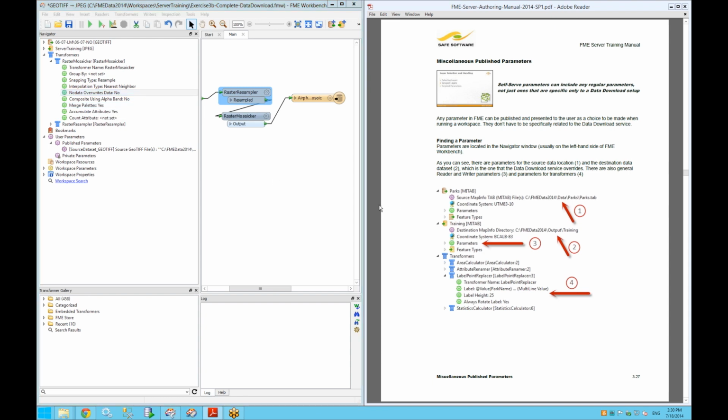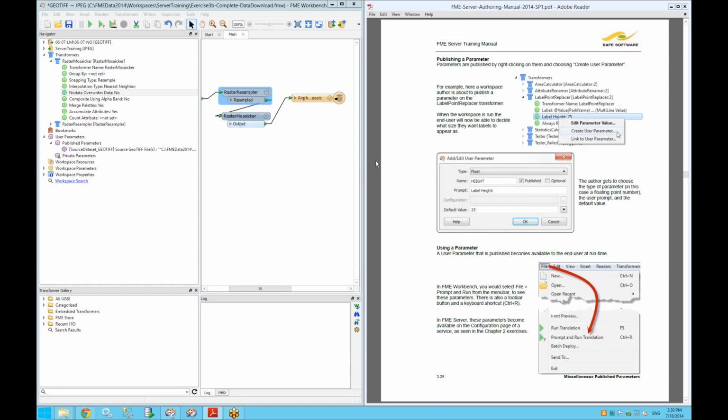So what we can do with that information is we can actually take these parameters either at the transformer level or at the reader-writer feature type level, and we can publish those to make them available to our end users when they go to run the workspace.